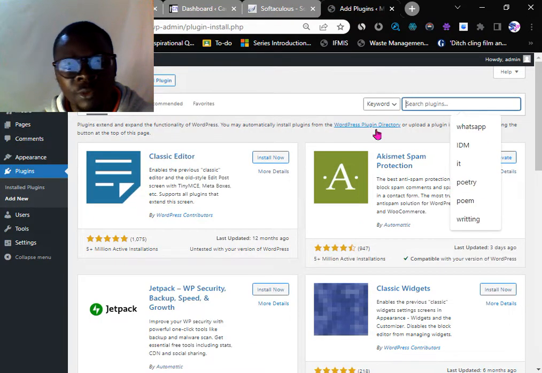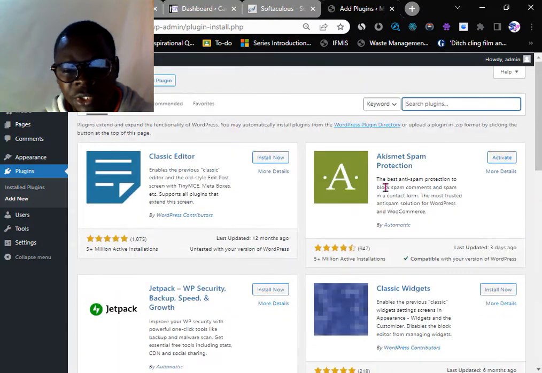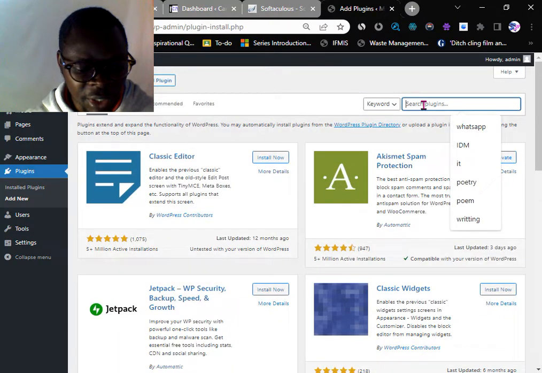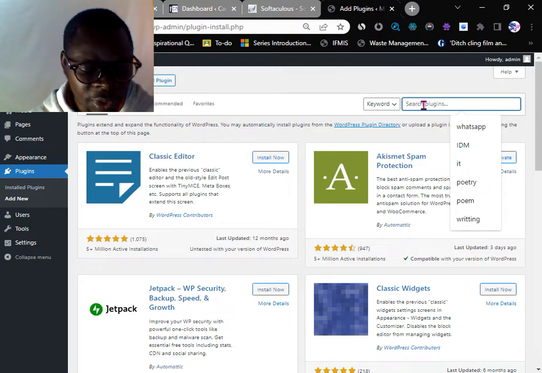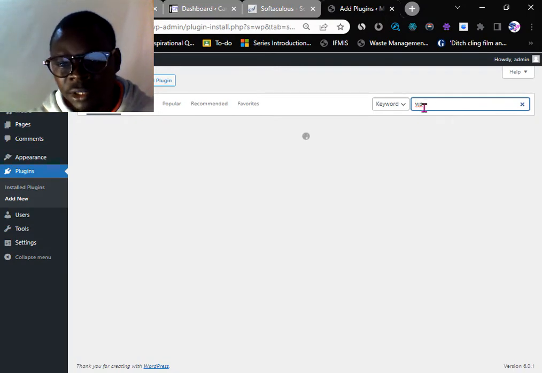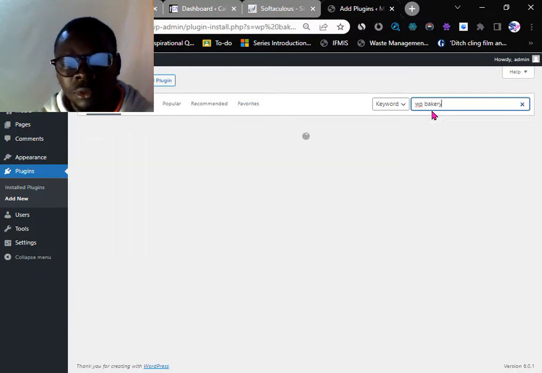Then you search. These are some of the plugins in the plugin library we have. And remember, we said plugins are those apps that handle your website functionalities. So let us just search WP Bakery.